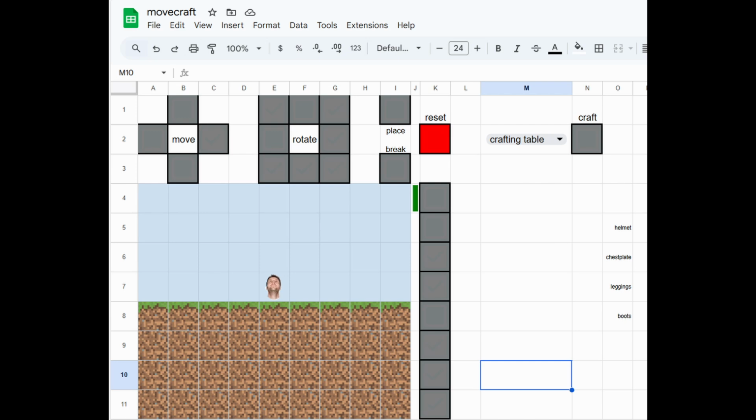This is how I made 2D Minecraft-ish with infinite world generation using a method I invented in Google Sheets with only formulas.